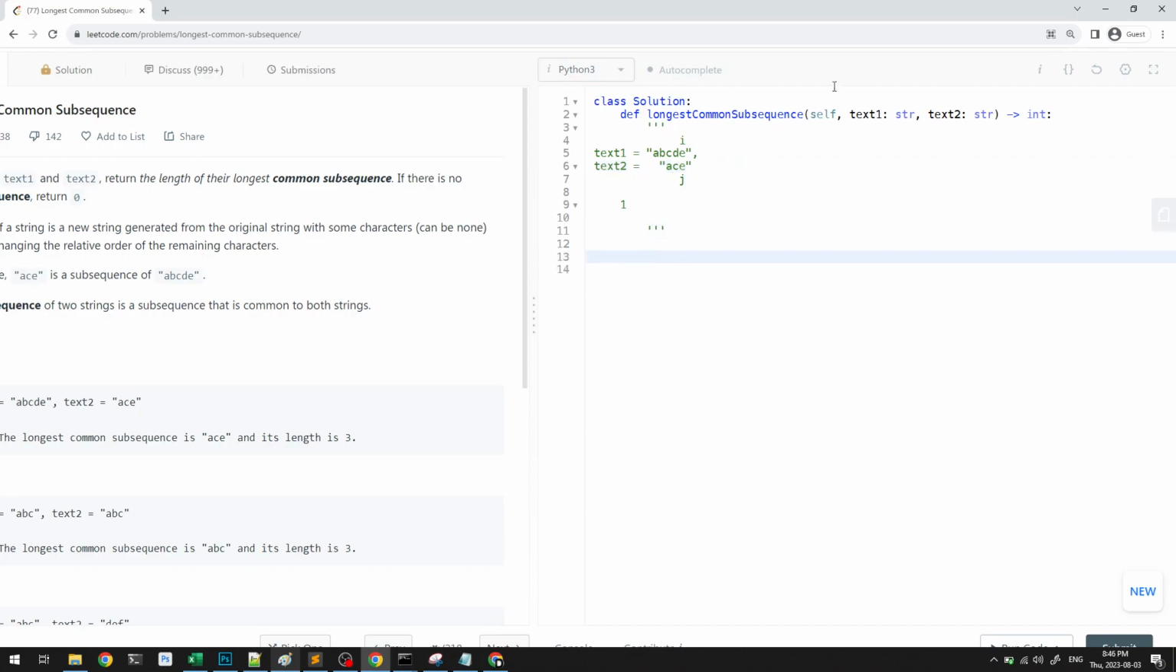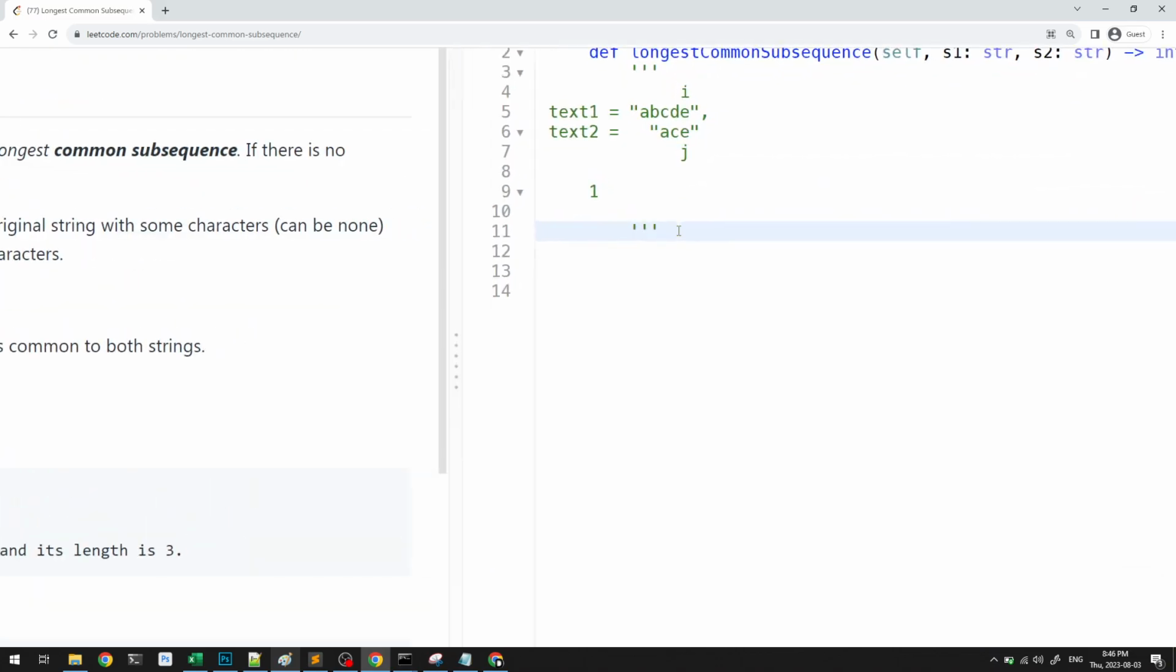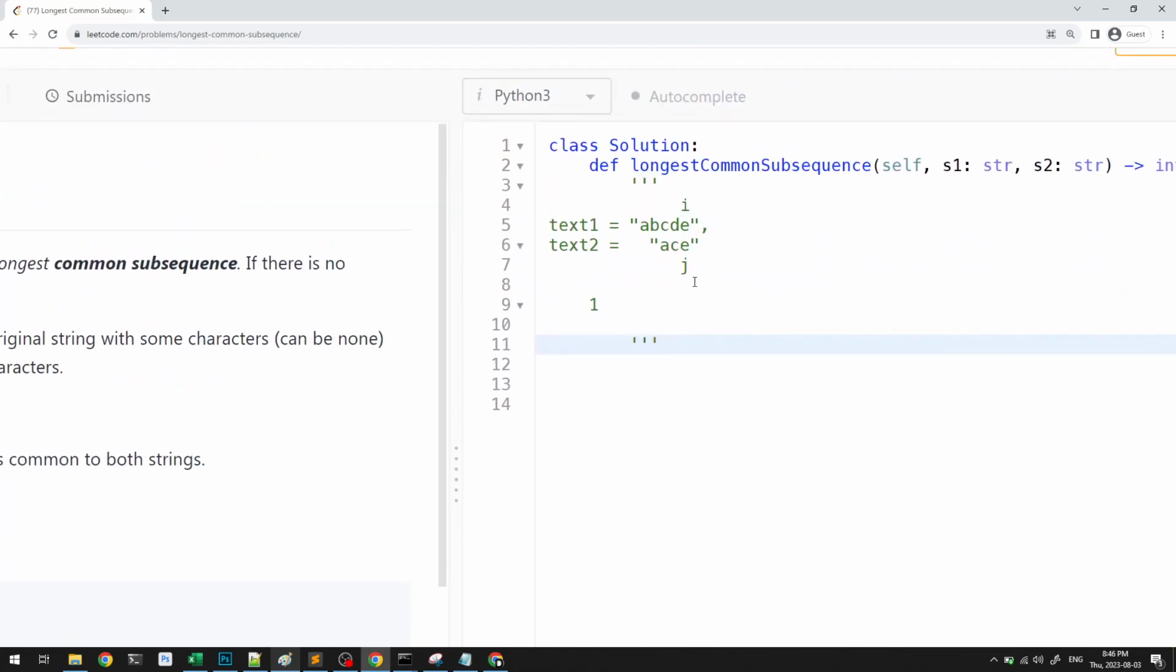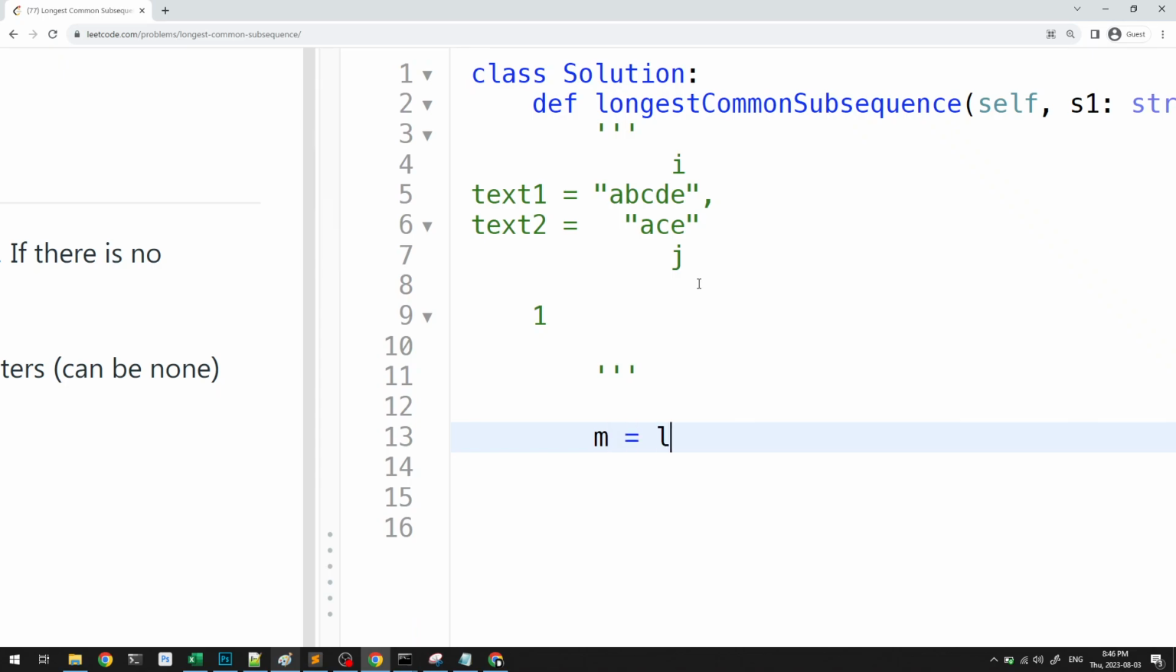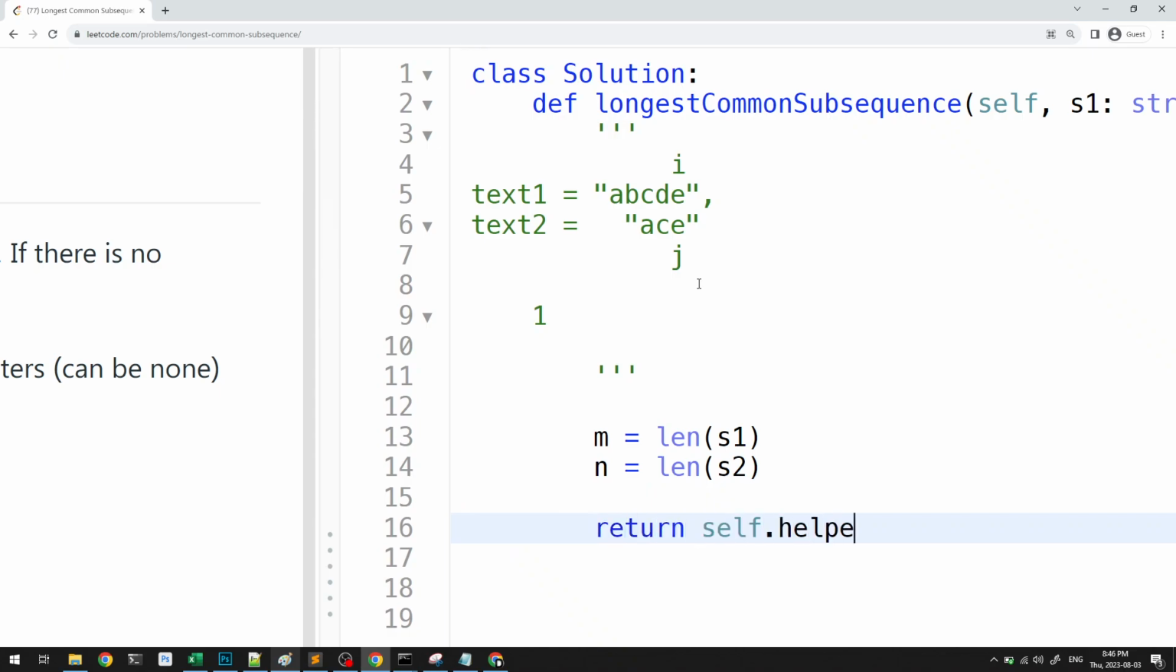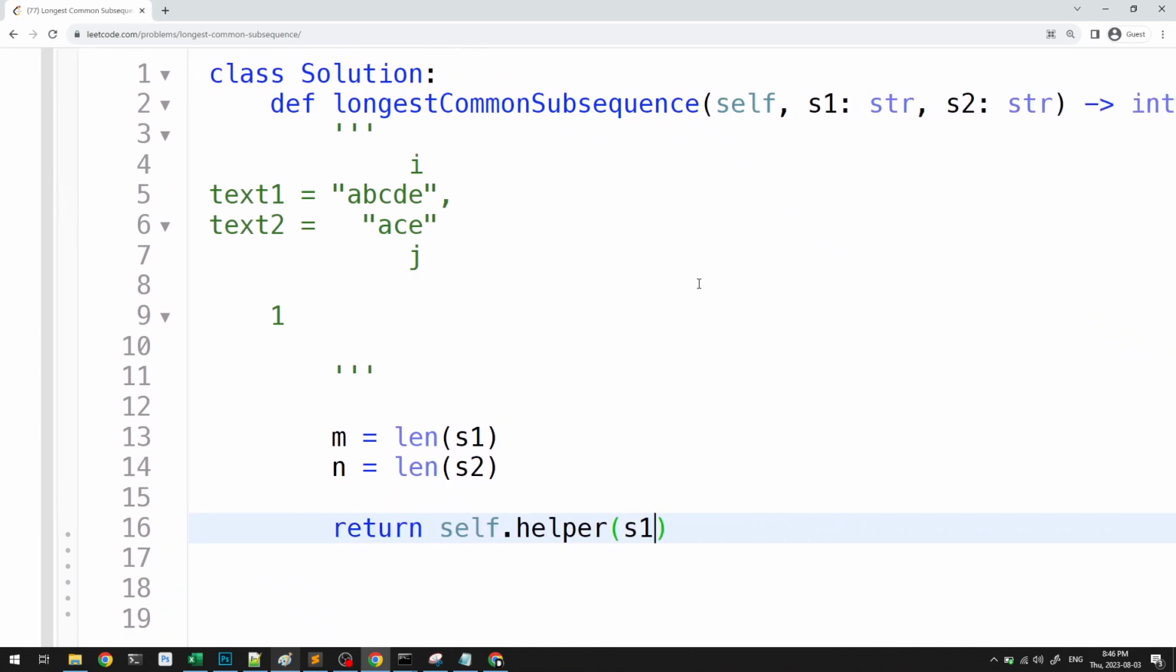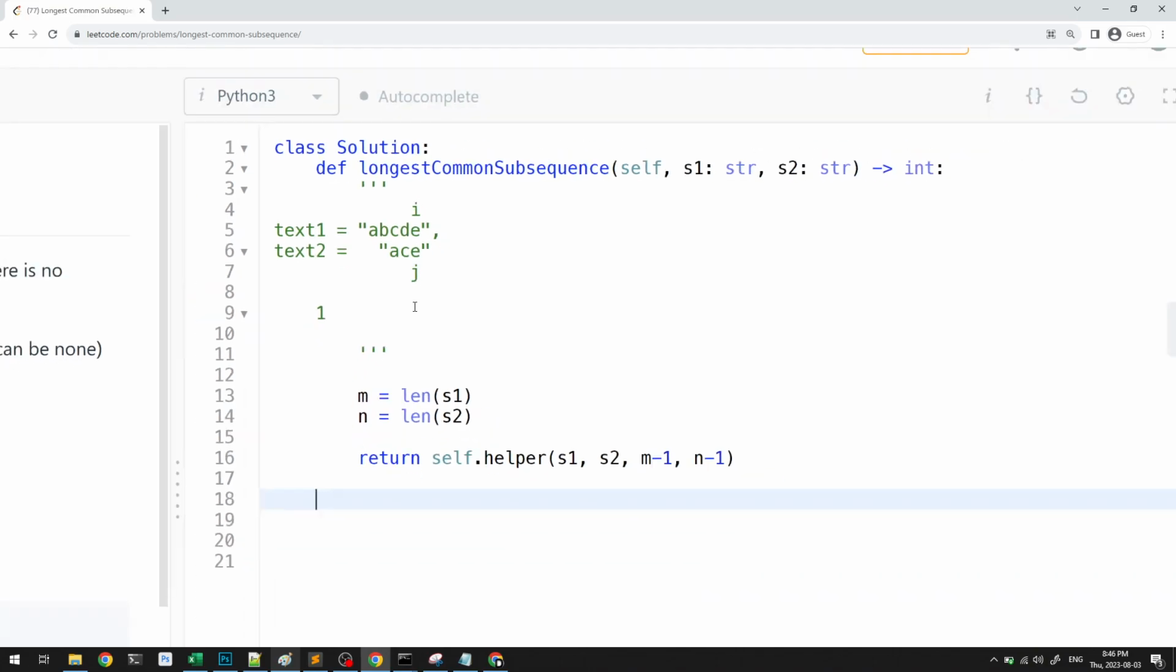Now, before I do that, I'm going to rename these 2, S1 and S2. And now we need to know a couple of things. We need to know what this last index is, so I would define that. M is equal to length of S1, N is equal to length of S2. Now when I'm doing my recursive call, what do I need to pass in? I need to pass in S1, S2, and now I need to pass in this I and J pointer. Initially, the I and J pointers would be M minus 1 and N minus 1 at the start.